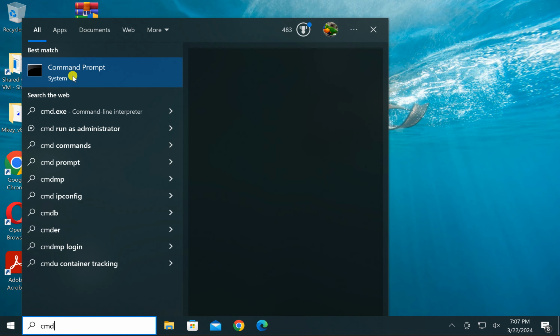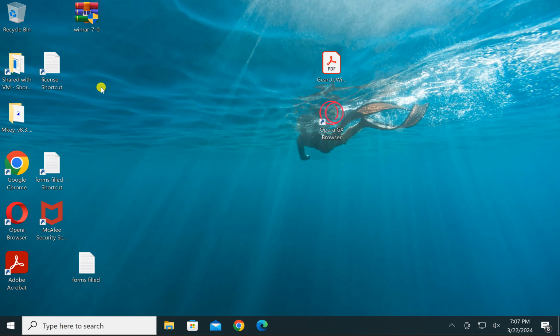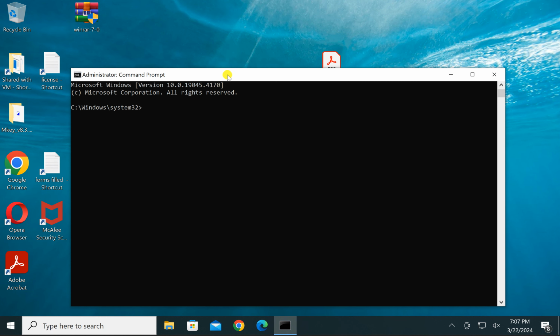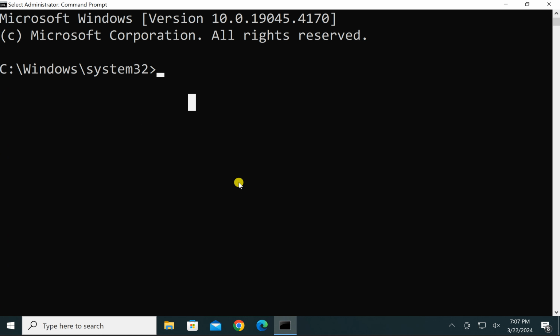In the search results, right click on the command prompt entry and select the run as administrator option. In case Windows prompts, click on the yes button. Once command prompt appears on your Windows PC, type here net user and press enter on the keyboard.